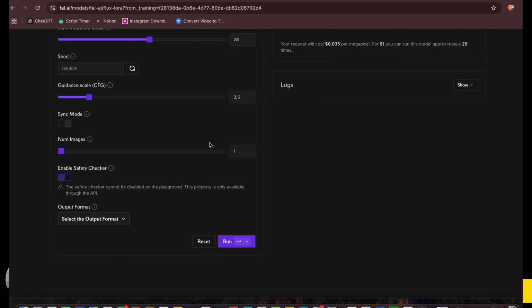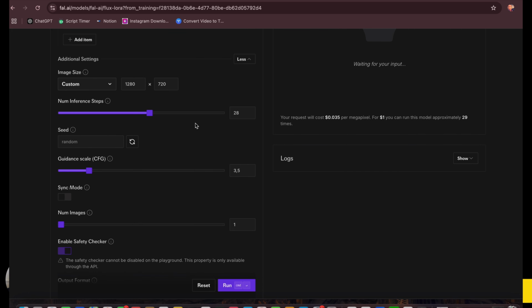I just use one as a testing phase. And then the second thing we want to talk about is the seed. So what I like to do is click on this so it generates a seed number. And what you can do is save the seed numbers when you find an image that you really like or you feel like looks really closely to what you want the image to look like.